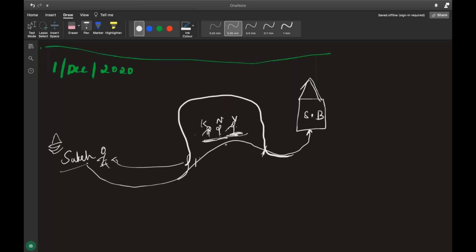They are over here, right? They are over here. Now what happens? When Sukesh comes from here to here, now what happens? He will not meet up with these three girls. Rahul, Sukesh will not meet up with these three girls.